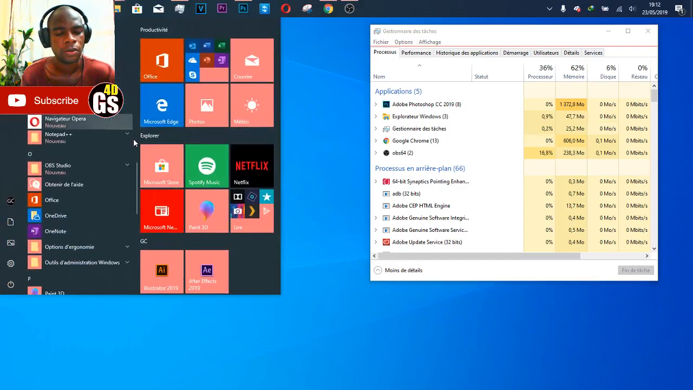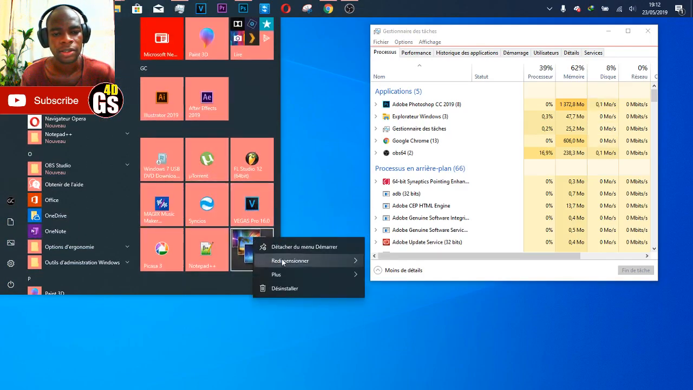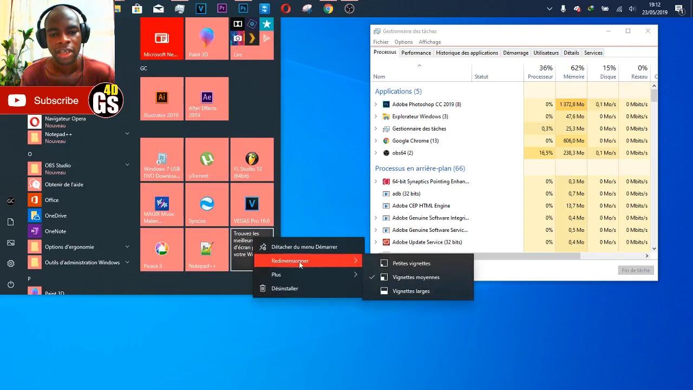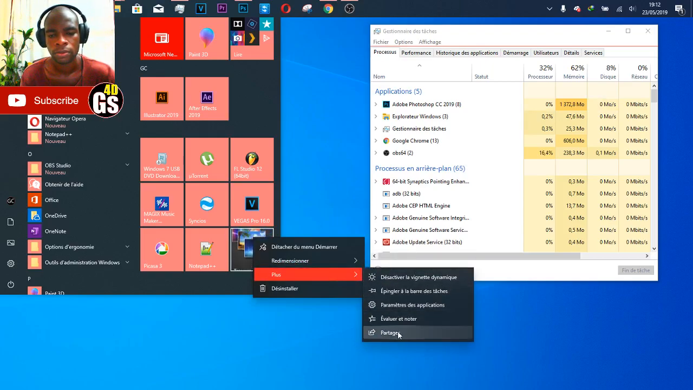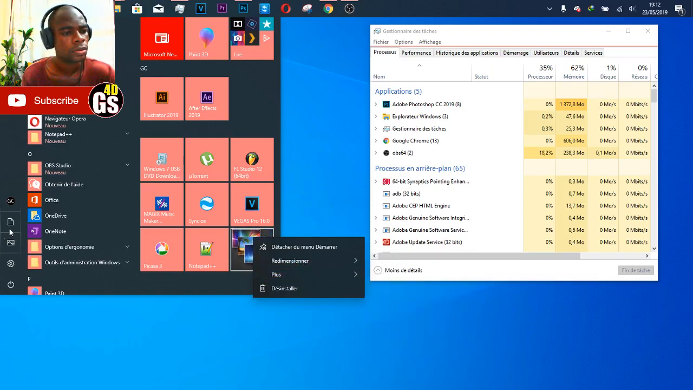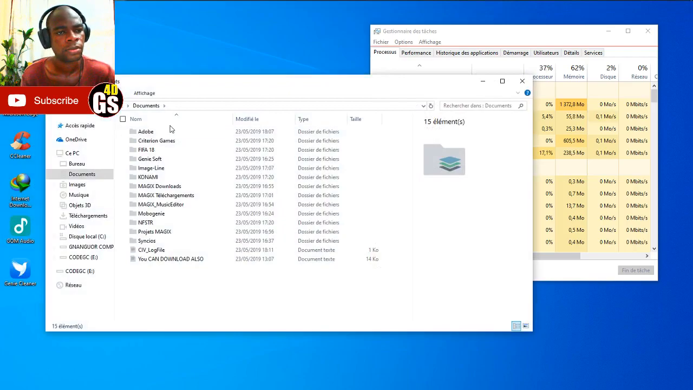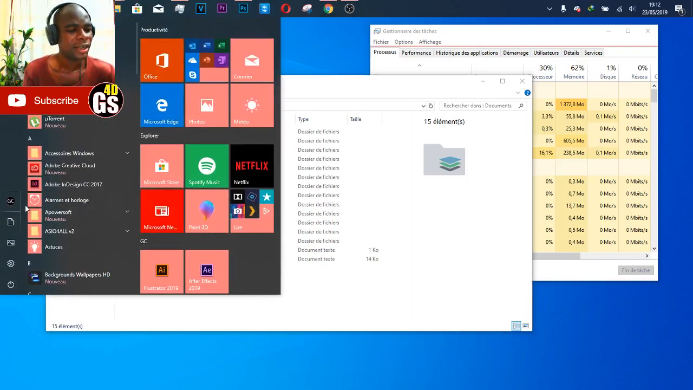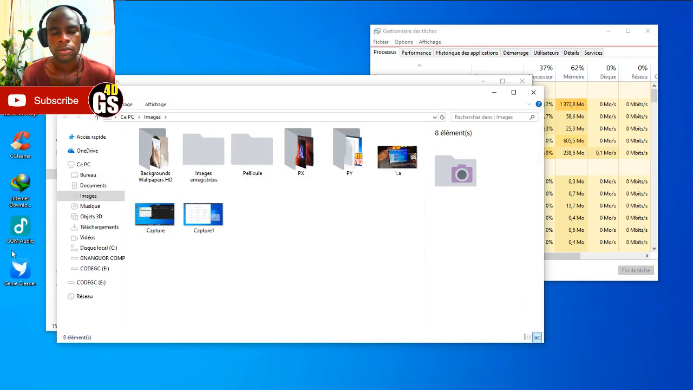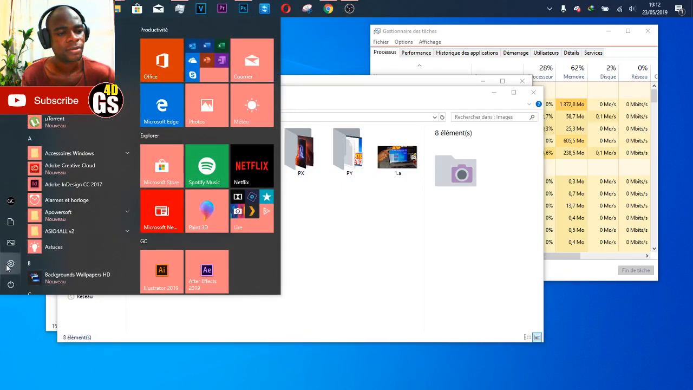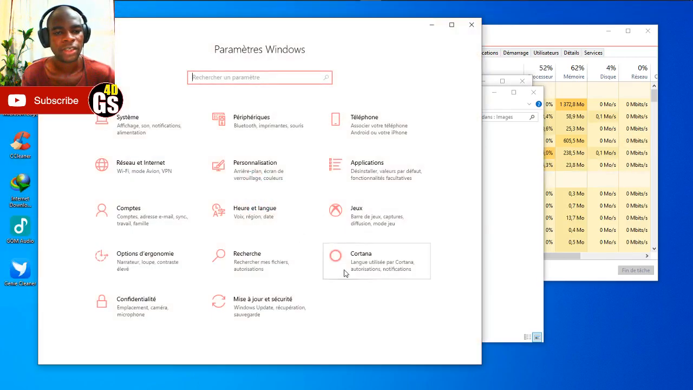What is here? You can see this. Look at this. It's red now. Okay, I know all of this. Thank you. What is this? Document. Okay, to access directly to documents here. Okay, nice. Images, to access images here. That is great. Settings, to access your settings like that.